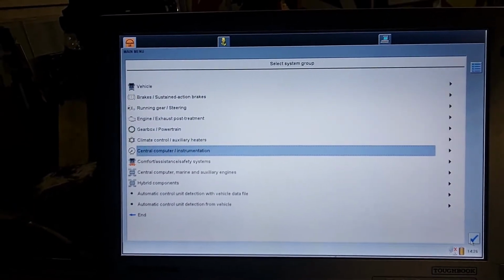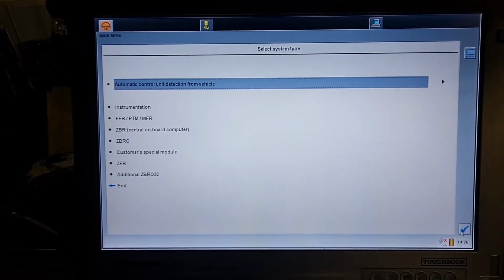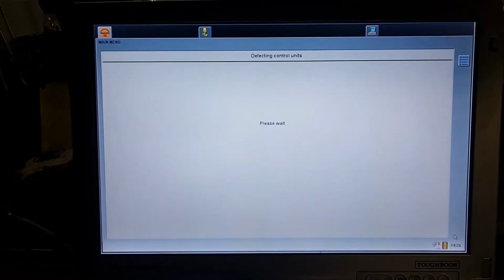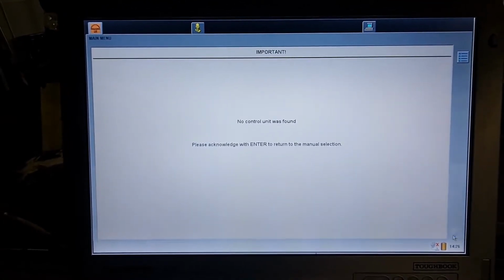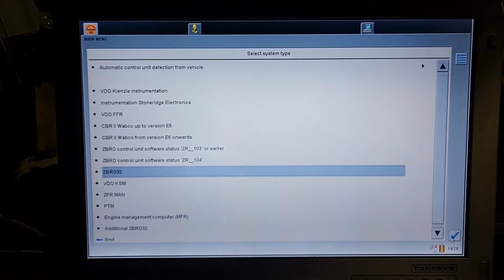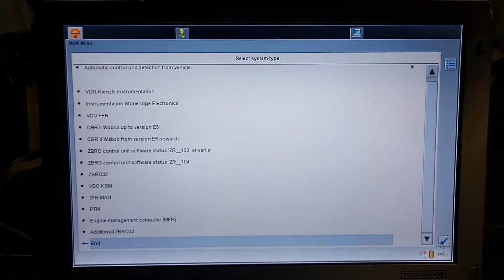I'm going to go to central computer and then go to ZBR. It'll be a ZBR 2 on this year, I believe. Yeah, there you are. No module for a start. Right, let's go back.